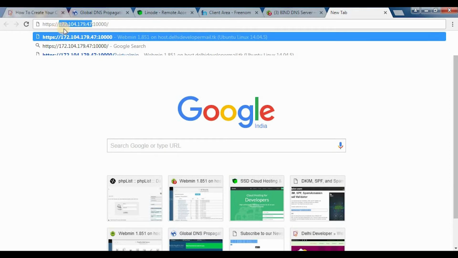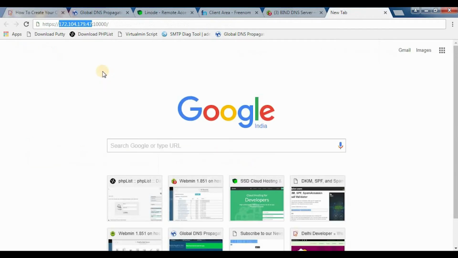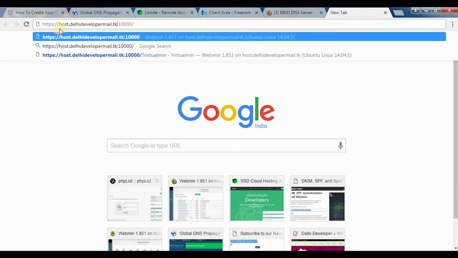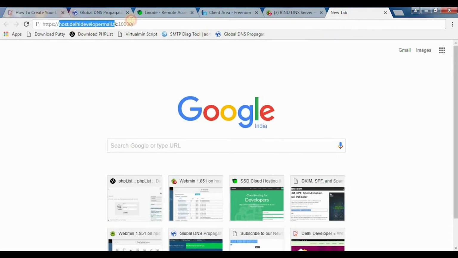Just copy the domain name from here. We will type host dot our domain name, and this whole thing is nothing but our host name for our server, which we had set up here. You can see. So in PuTTY you can anytime type the clear command to clear the screen. So we'll just visit this URL and this should work now.